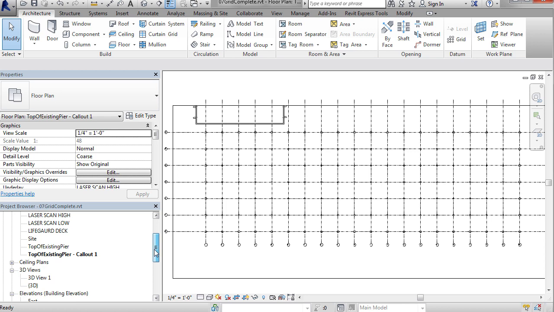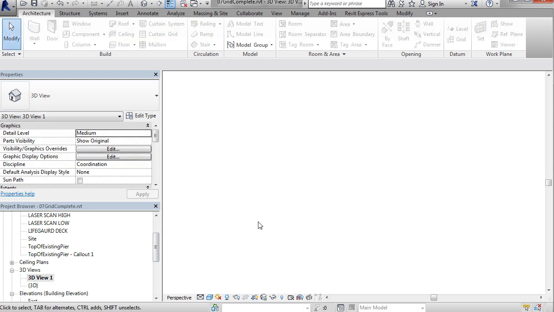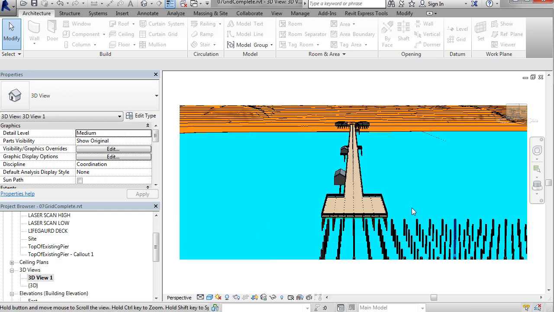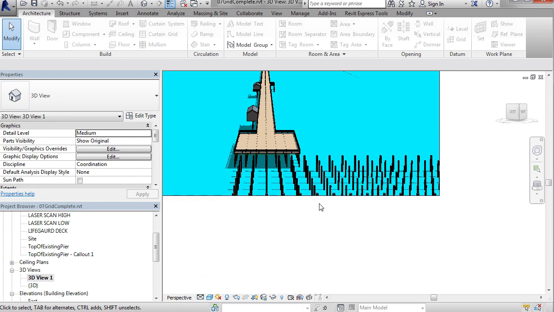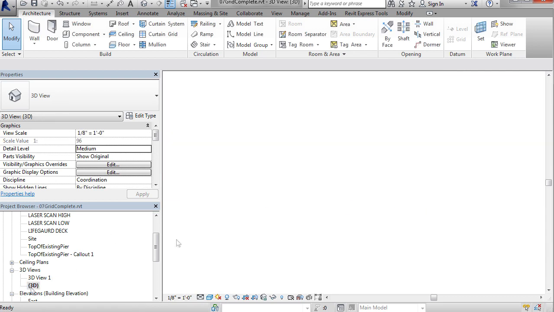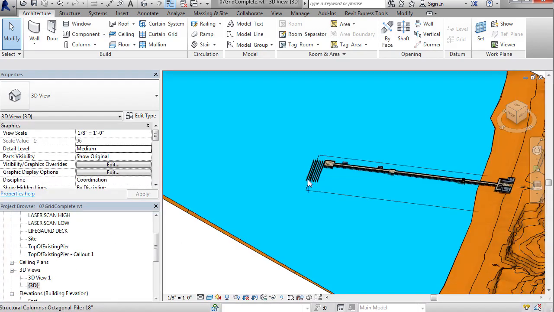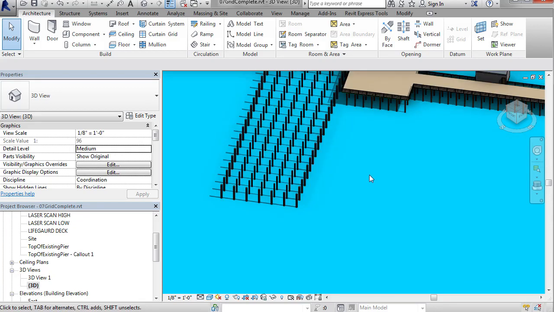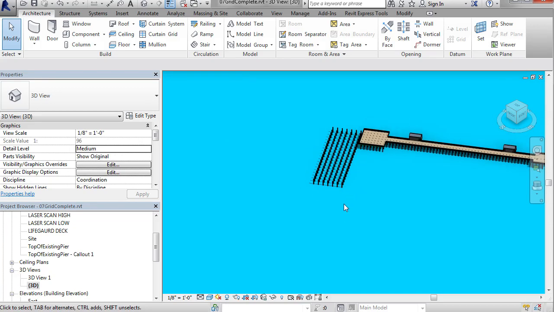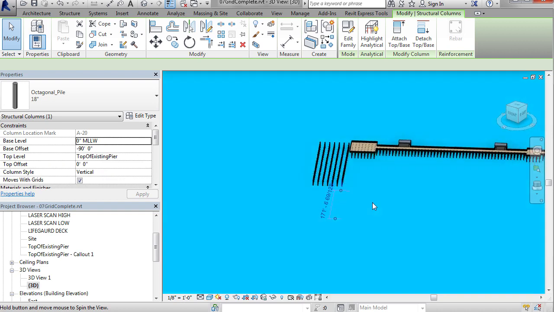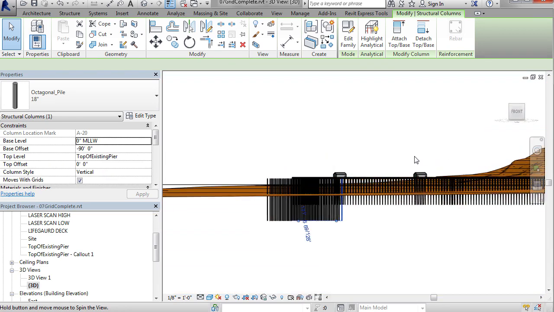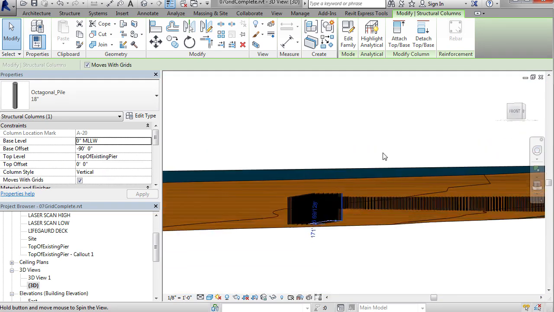So now if we were to go and look at our 3D view, we should have a bunch of columns sticking out of the water. And there it is. And I'm sure that they also go down quite a ways. So if we were to orbit, there they are sticking below the mud line.